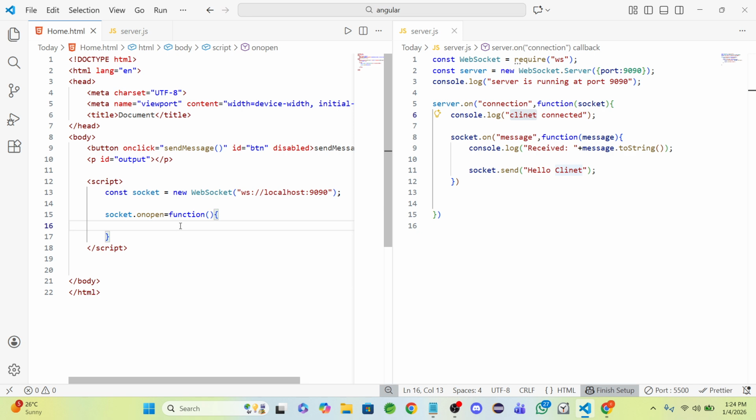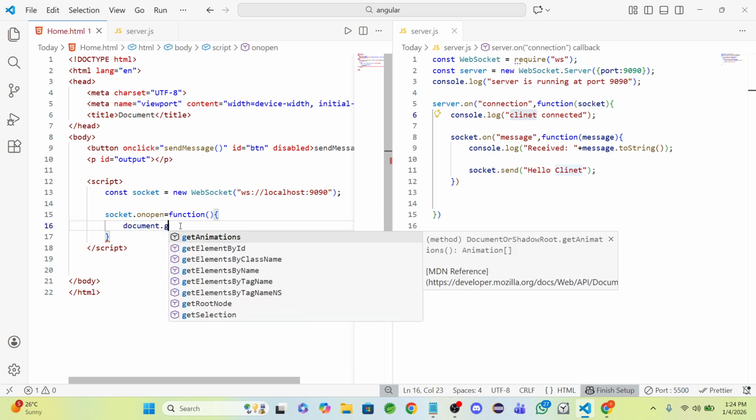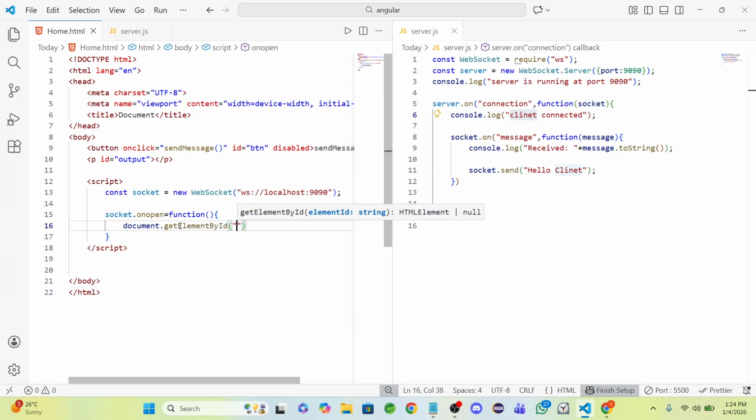Yeah, you have to take the function, then document.getElementById. What is the id? Output. Okay, .innerText equals to "connected with server". Okay, our connection is established.